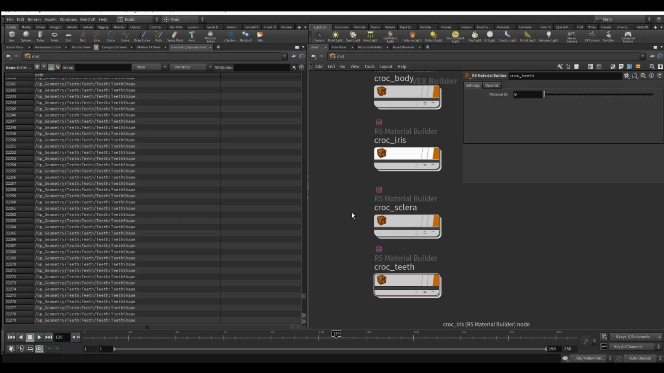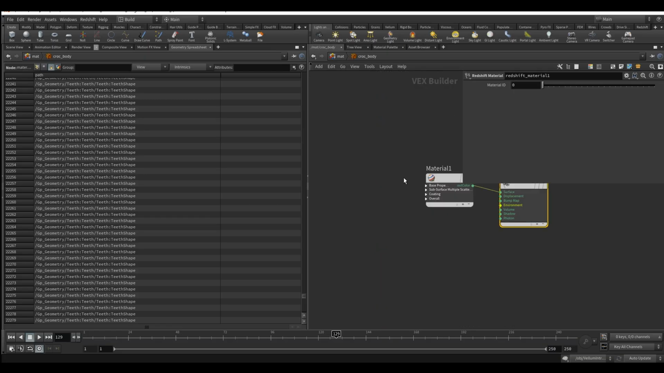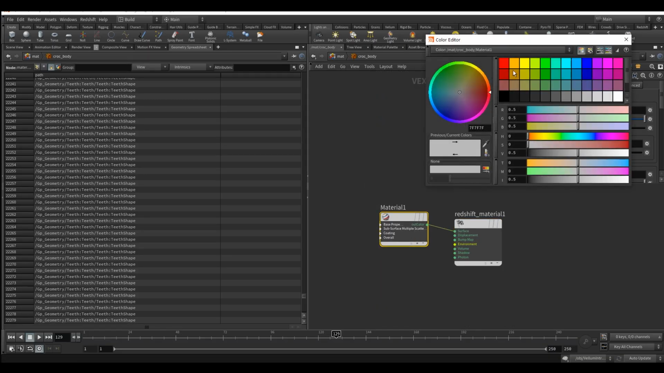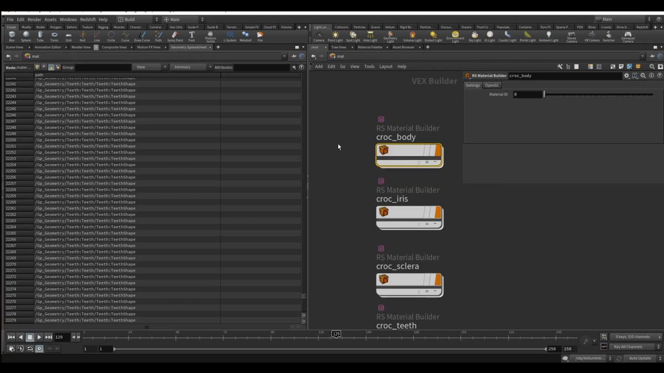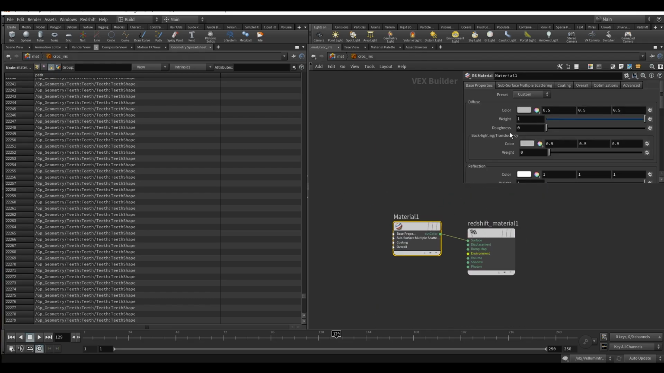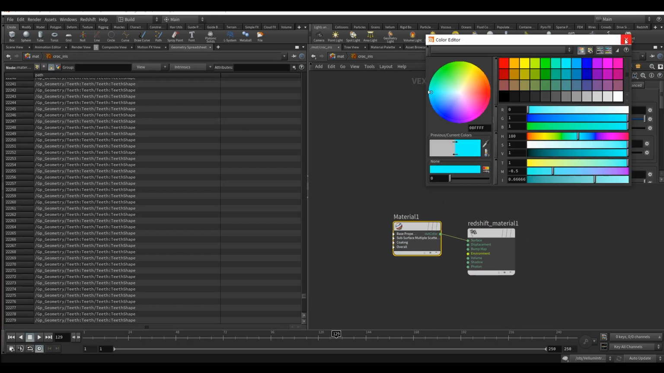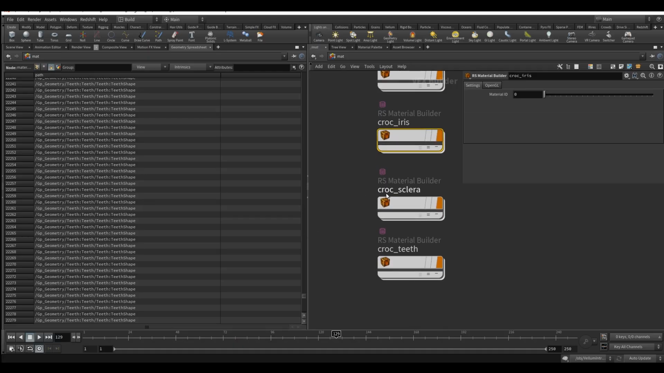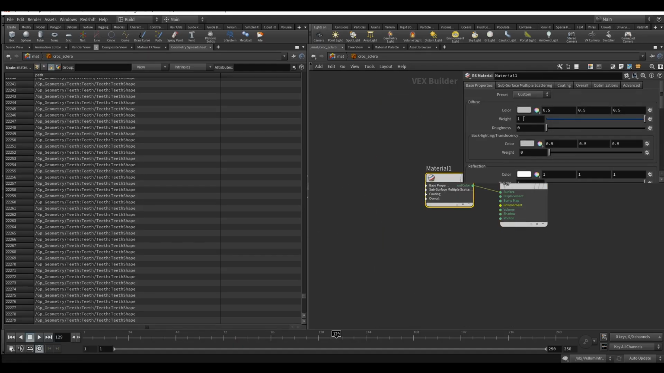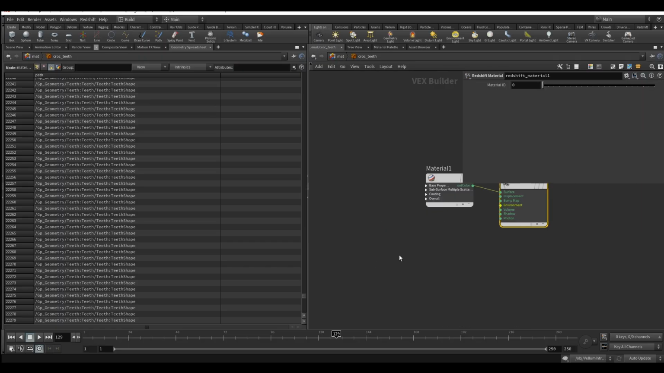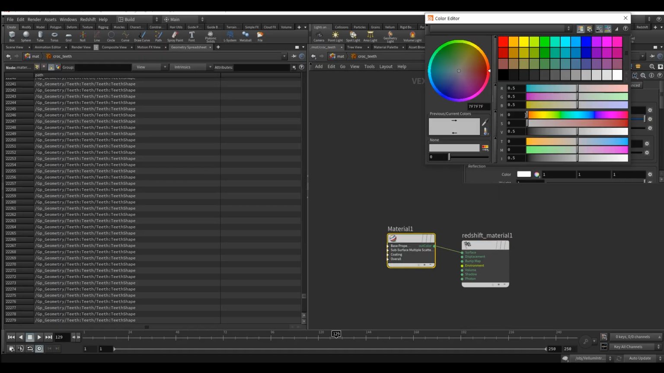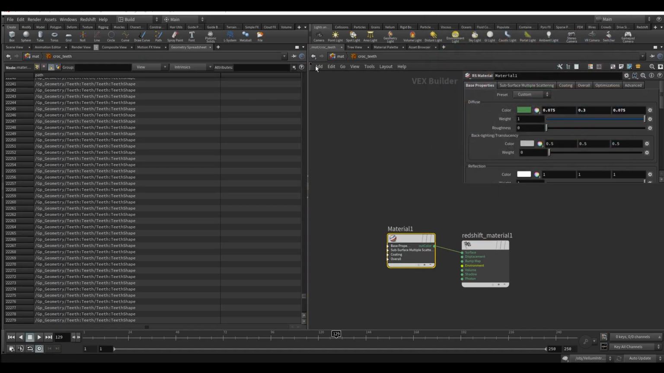Perfect, and then I'm just going to give these some crazy colors just to see that everything's working. And obviously we'll connect some maps up to these later on. Blue, I'm not really thinking about what colors I'm doing, just something different for each one. Teeth, I don't know, green. Cool.